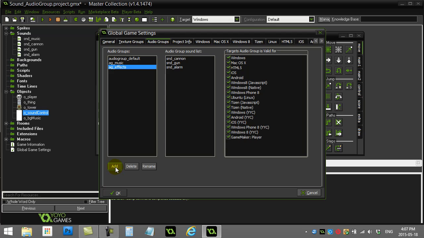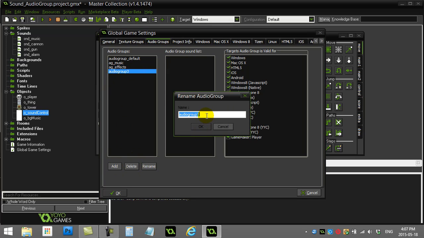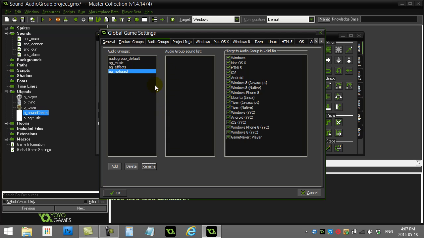Here's how I'd make another group. I could just go add a group. It's called Audio Group 3. Rename it, and I'm going to put AG Not Used. And basically, there's my group. No sounds are in it.